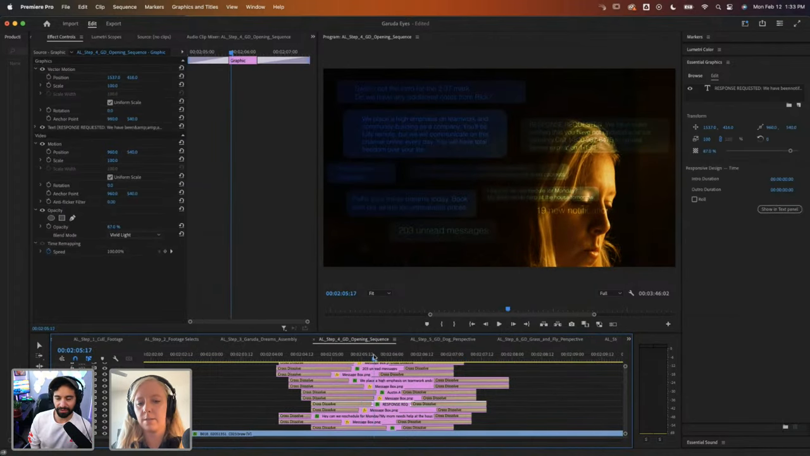Like the randomness. That's a cool workaround to doing kind of like an opacity keyframe, bringing it down. This is a way quicker way. I've never thought of doing it this way. It's cool. I love the cross dissolve.